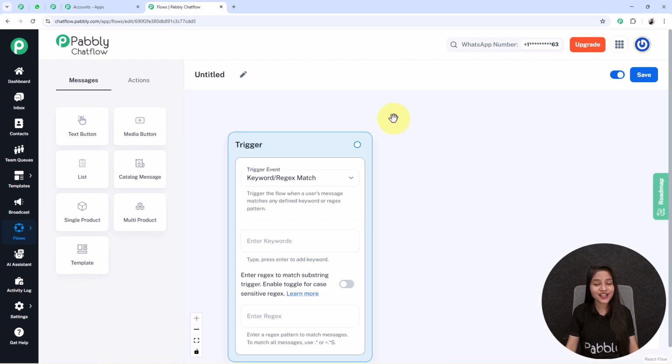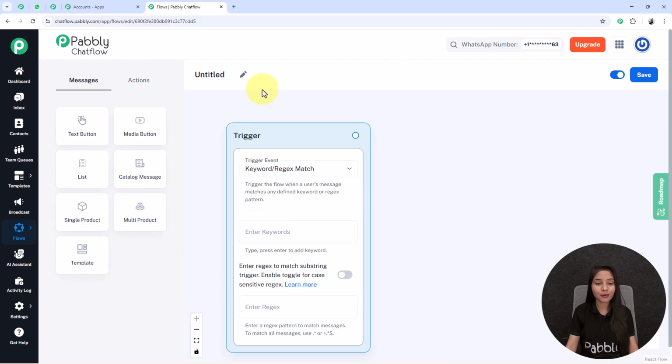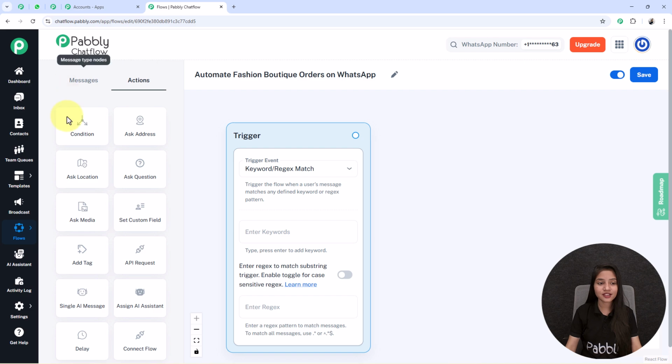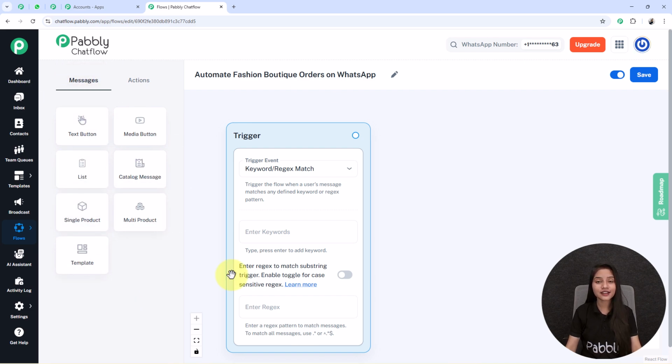So this is the starting point of your flow, that is the trigger. But before this, at first, you need to name your flow to identify what you are creating. So here I am providing a name as Automate Fashion Boutique Orders on WhatsApp. Now I'll give you a quick review of these two options, messages and actions. Under the messages, you can see different buttons, as well as under the actions. We will use these buttons in the creation of our flow.